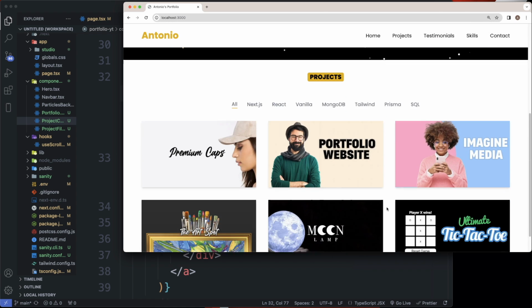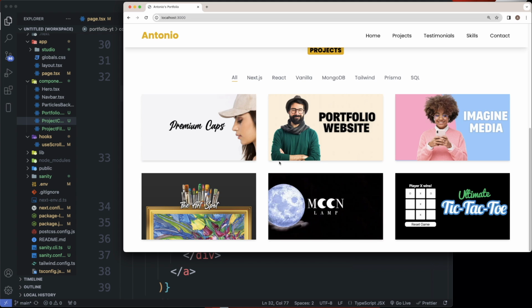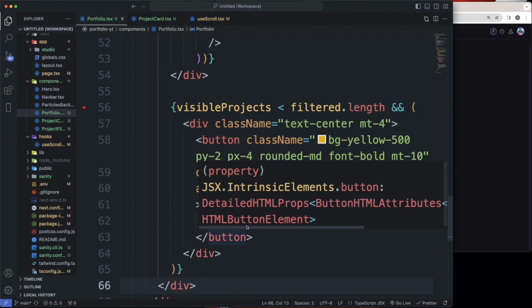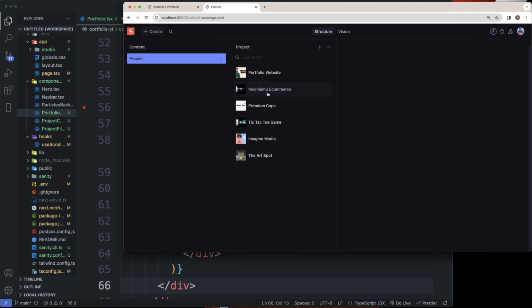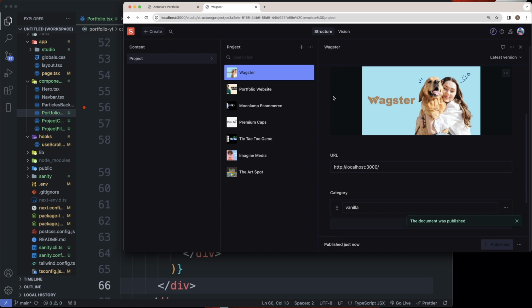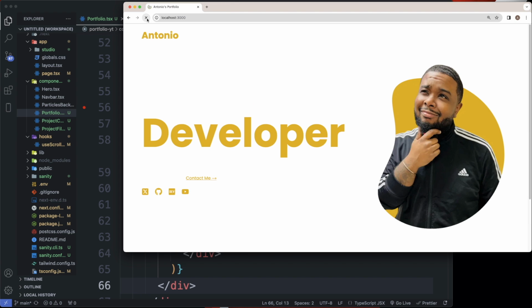And perfect. So our show more button isn't showing. All right guys, the reason why it's not showing the show more button is because I miscounted. I only added 6 projects. I meant to add 7. So let's go ahead and add another project. We'll publish that and we can close out of this. And then we're gonna give our project a refresh.